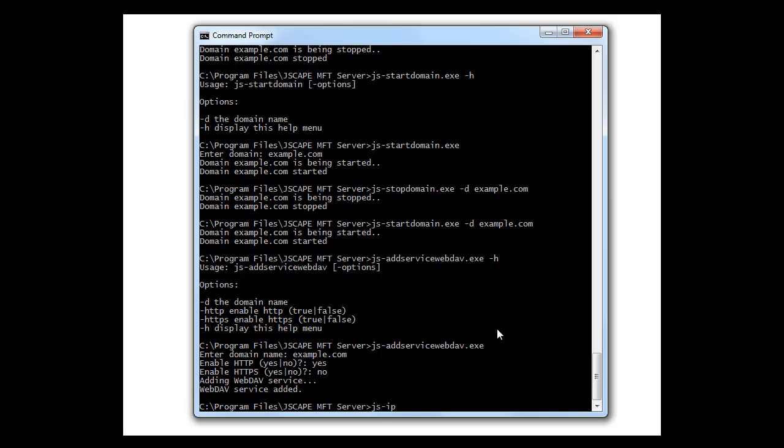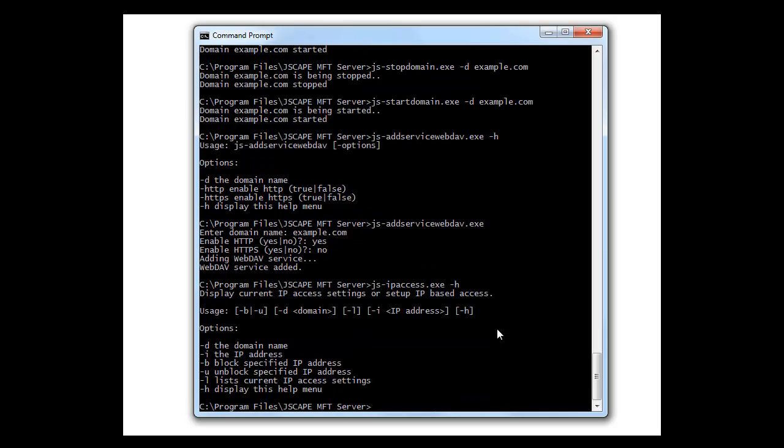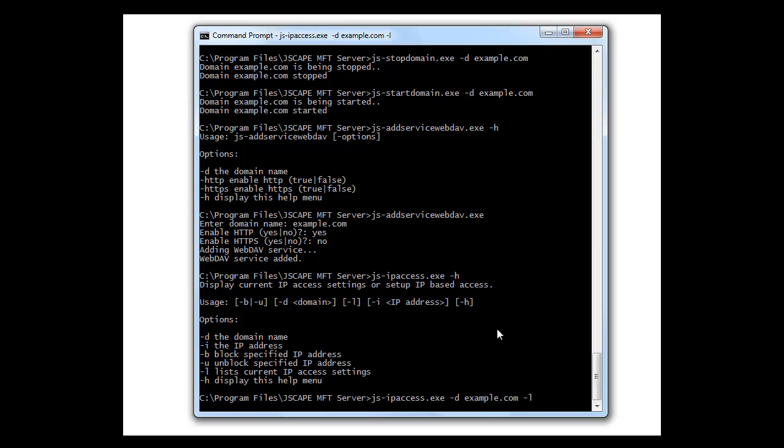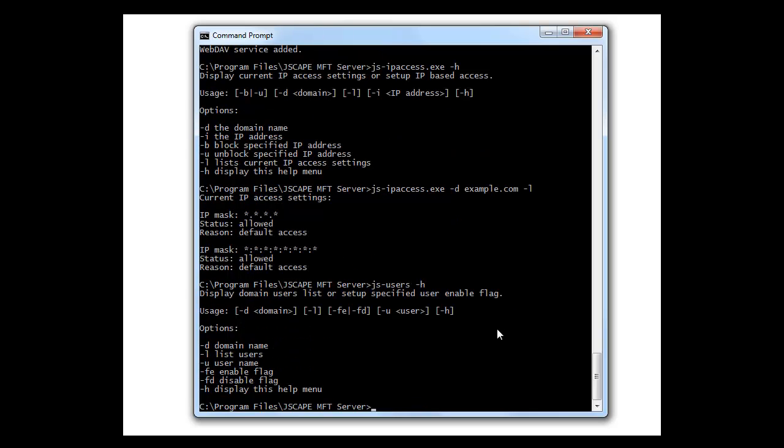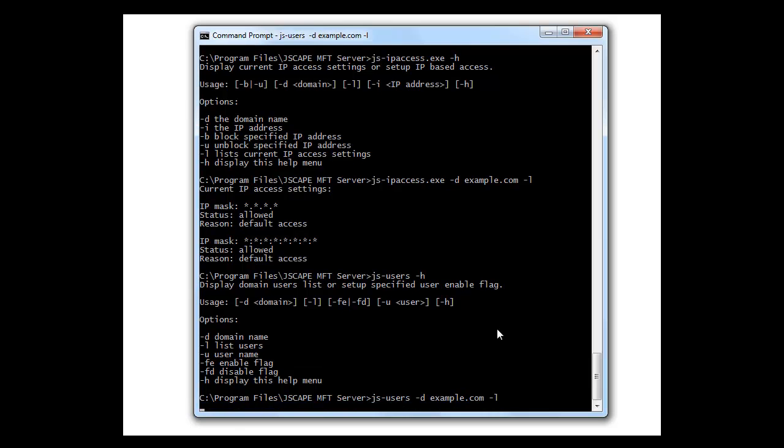Let's say we want to troubleshoot and look at the IP access list. js-ip-access will do this for us. So let's try it with -d and the domain name and -l to list. Okay. Let's check out how many users this server has. js-users. There's the help. And use the -d domain name and -l to list.